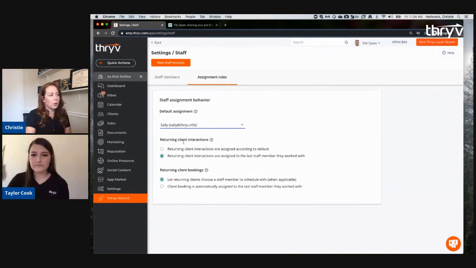And then you can also go through some of the other rules where you can make sure, like if a client is reaching back out, that interaction is going to them, or you can set it to go to the default person. If that person's always in the office, always going over those interactions or making sure that everything's managed, you can definitely do that here through this setting by choosing one of these two options.